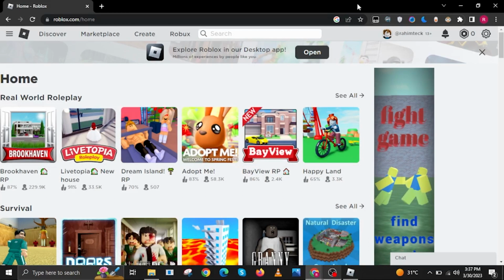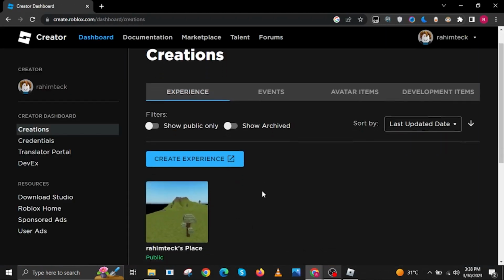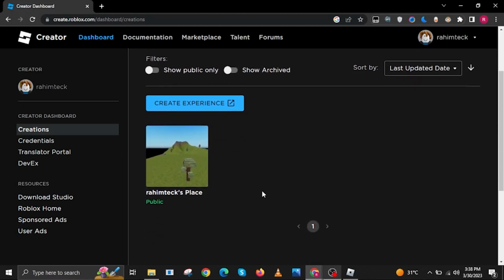For today's video, I will show you how to make a Game Pass and please donate. To start, open your internet browser and head on over to roblox.com. On Roblox, select Create on the upper left. Once you're now here, head on over to Experience. And then look for any experience that you have made.